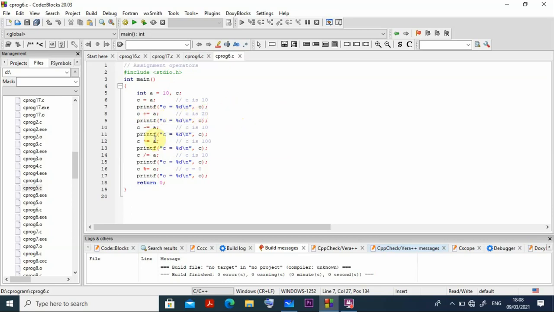You get it now? Then c minus equal to a. What is the value of c? c was 20 now, 20 minus 10 is equal to 10. Similarly, c multiplied, it will be 20 into 10, it will be 200. So c times equal to a, the value of c will be 200 here. Just to make a correction here, 200.